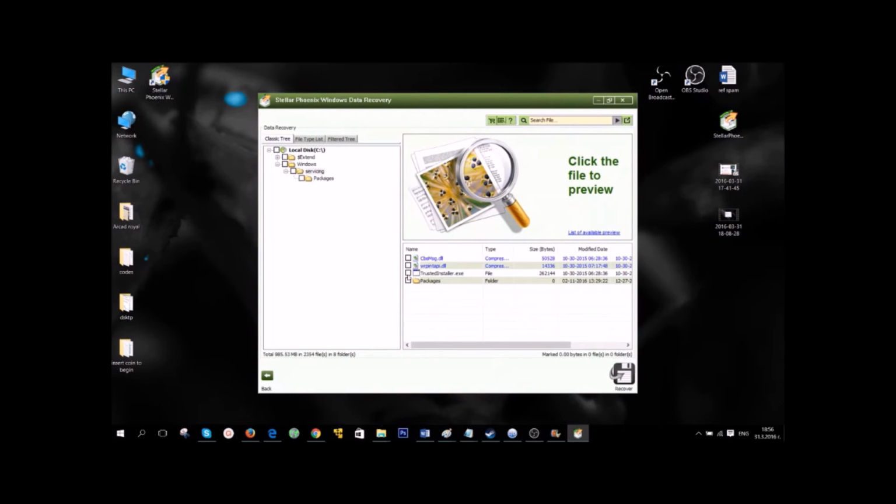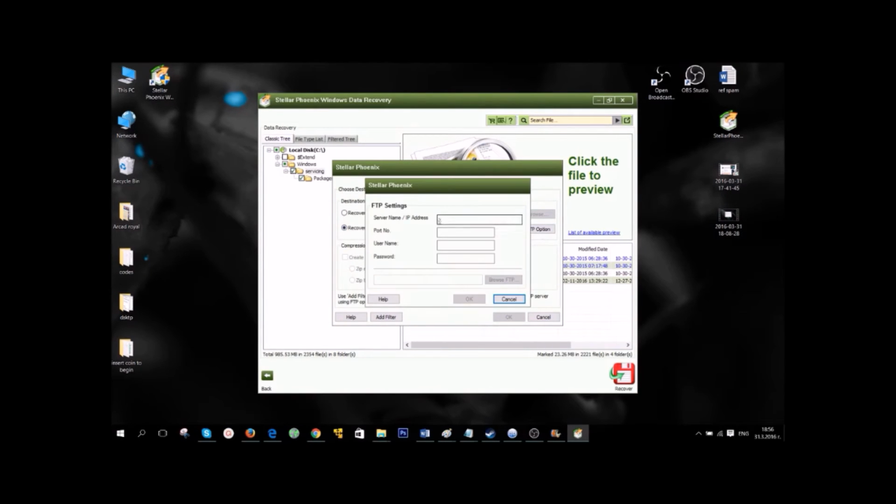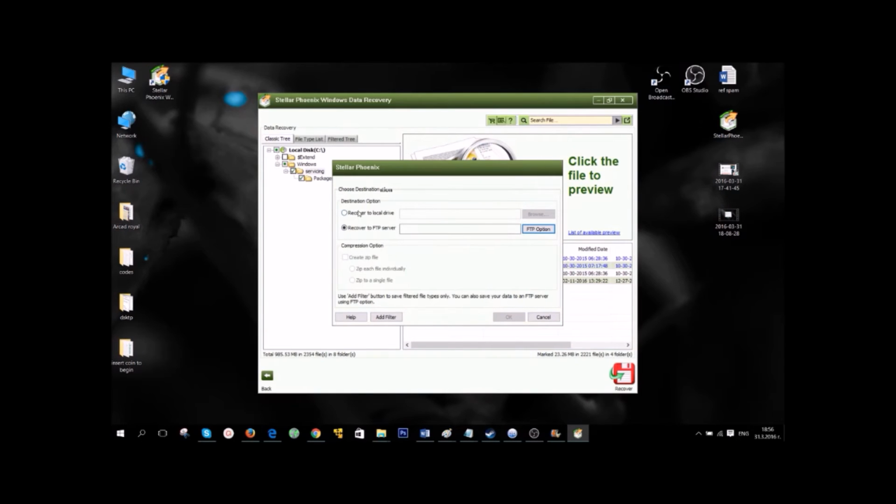We're gonna pause this video. Alright, so after it scanned for your data and it recovered it, here you're gonna see the different files that have been recovered. All you gotta do right now is just select them and click on the recover button. And after you do that, you're gonna see two options: to your local drive and to an FTP server. This is a remote location, so you're just gonna have to enter your IP address and password.